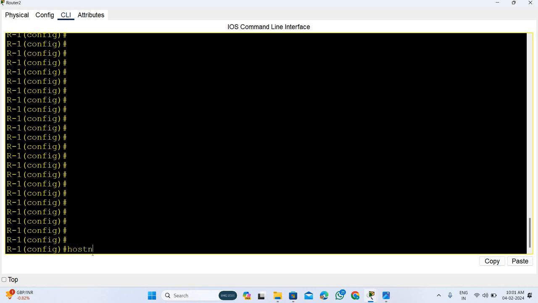I changed the hostname to R1, and if you want we can give a banner also, banner MOTD. I'm giving here: unauthorized access is prohibited.